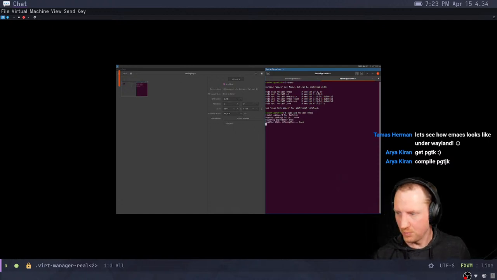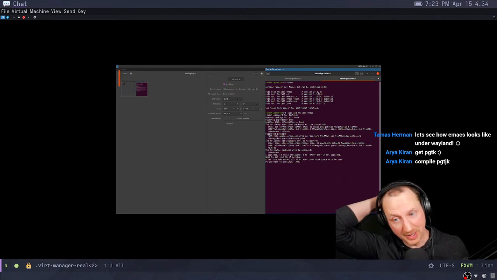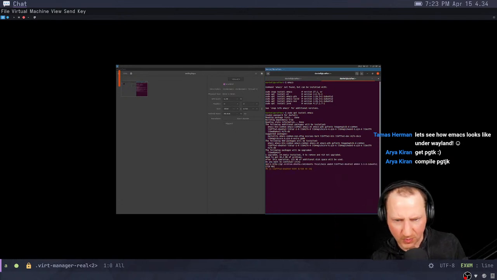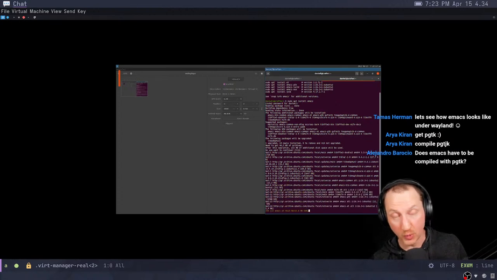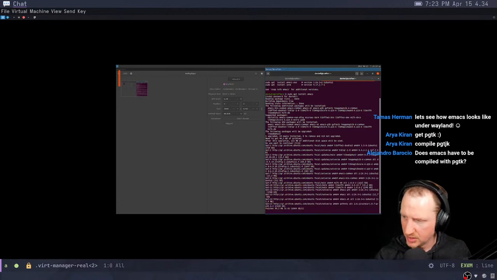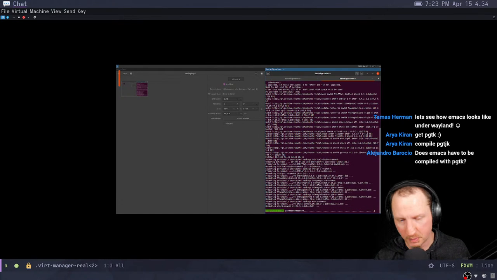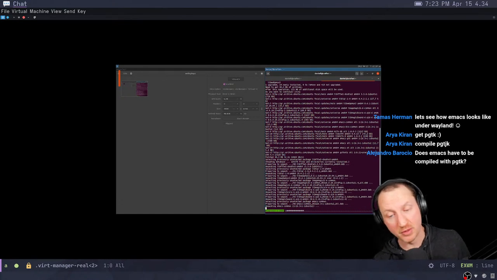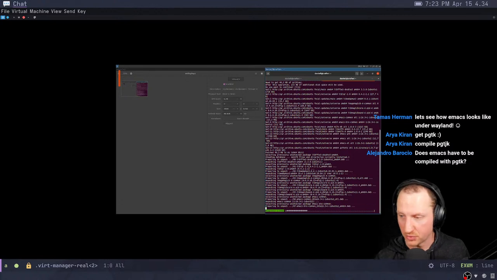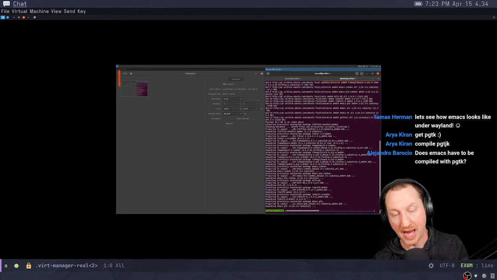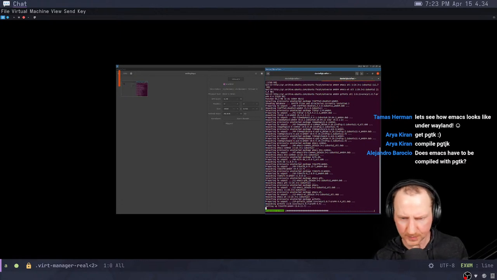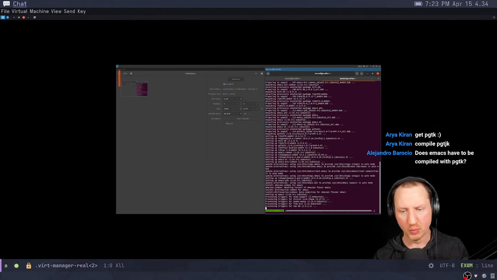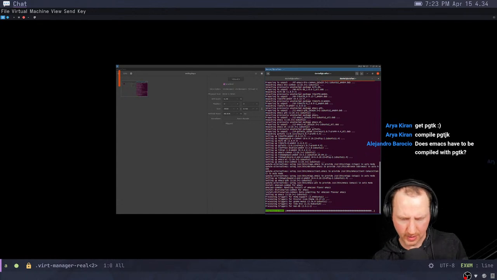Let's do that. PGTK, we don't have time to compile Emacs right now, unfortunately. Okay, so we've seen Sway by this point. Might be worth trying some of the other window managers we mentioned. Alejandro says, does Emacs have to be compiled with PGTK? No, it doesn't have to be, so long as the Wayland compositor that you use is capable of running X applications. There's a specific protocol that has to be used for that, and your compositor has to support it. I believe that some of them don't.